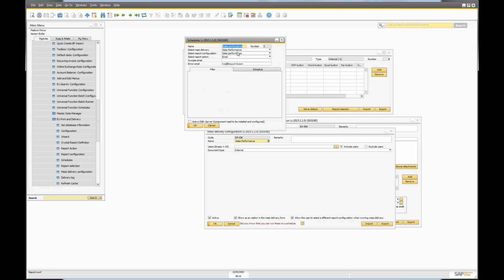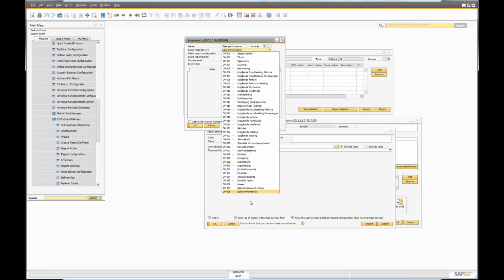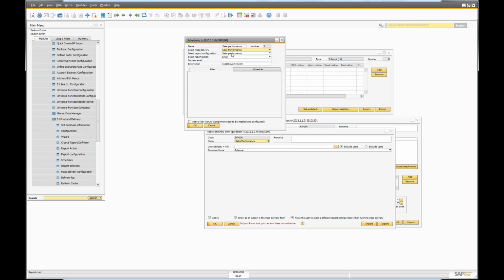It's named sales performance. The mass delivery we want to use is sales performance, and the configuration itself is also sales performance. So lots of sales performance, but essentially setting up that this is the schedule sending out the sales performance. We want to email it and some success and error emails, and we then set up a schedule. So in my case, I've set up that at 2 in the morning, monthly, on the 1st of every month, it will send it out.